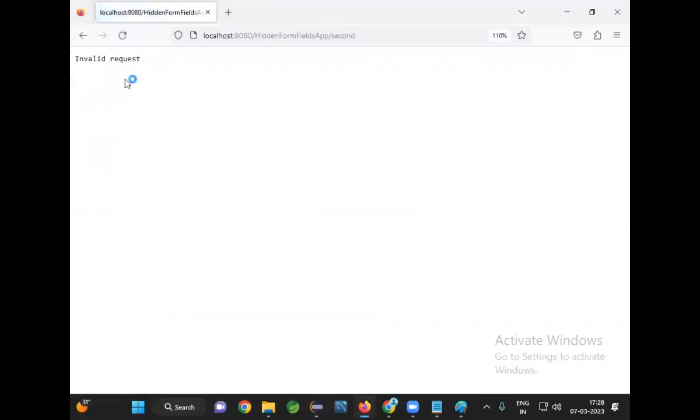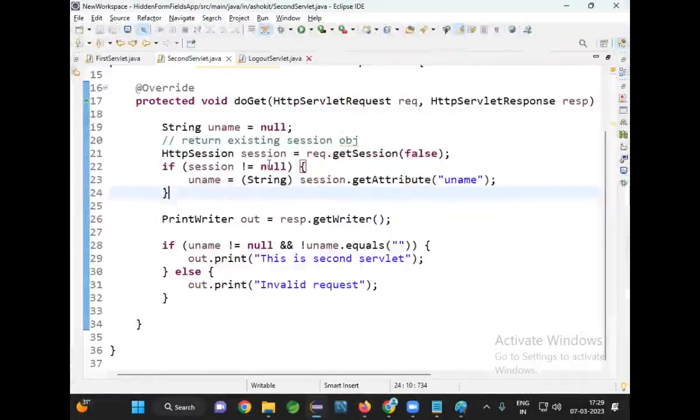Yeah, go to second servlet. What is the response we are getting for the second servlet? Why are we getting invalid request? Session user data is not available in the session. The application doesn't know which user is trying to access, right?